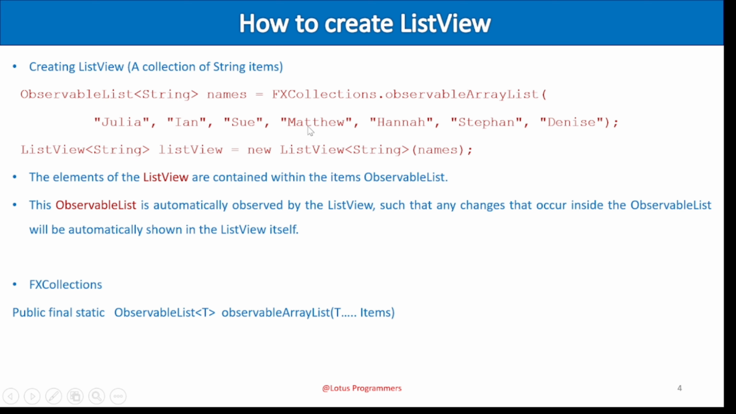The observable list object is created here with different names like Julia, Ian, Hugh, Matthew, Hannah, Stephen and Dennis. In this way, the list of items is created, and the observable list object name is passed as an argument to the list view when the list view object is created.